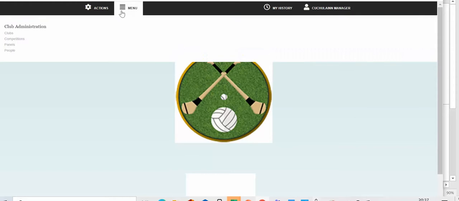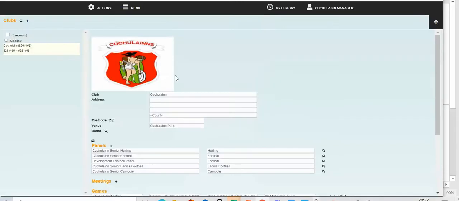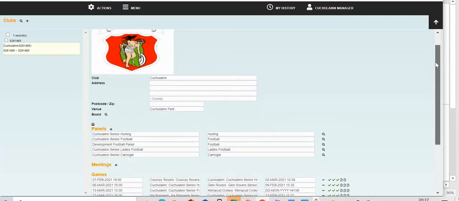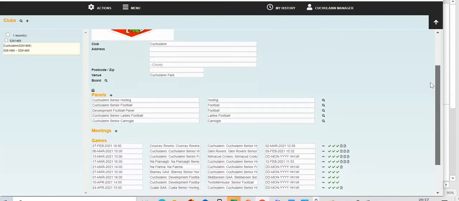So you can see when you click on menu at the top here, you have a number of submenus: clubs, competitions, panels and people, and I'll take you through those in turn. Starting with clubs, you can see the club logo at the top here, and that logo appears on every report that's generated by the application.